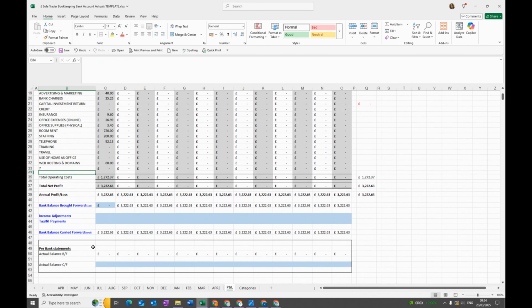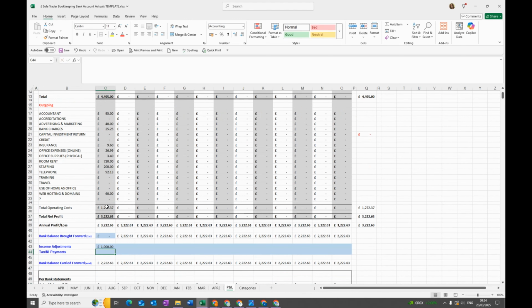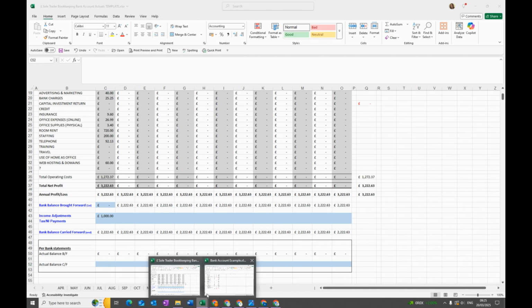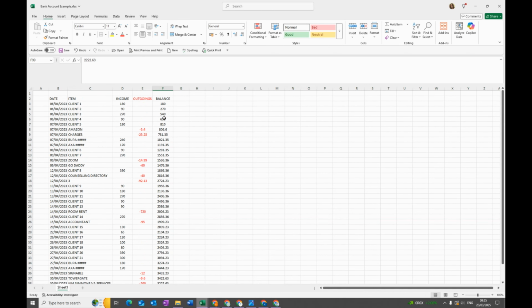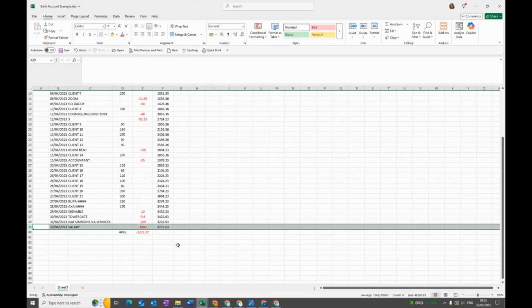So what I want to do now is add on my income adjustment, which was £1,000. Okay, and that is everything that came in and went out of my bank account. But there is no way of knowing if what you have done is accurate unless you do the next step. So as you can see here, I know my ending balance was 2222.63. That was my closing balance when the last thing came out of my account at the end of the month.